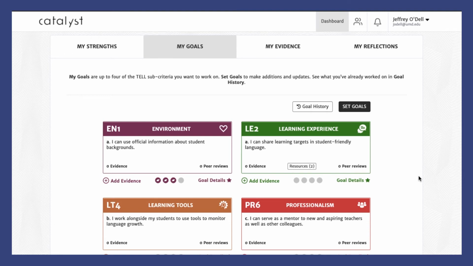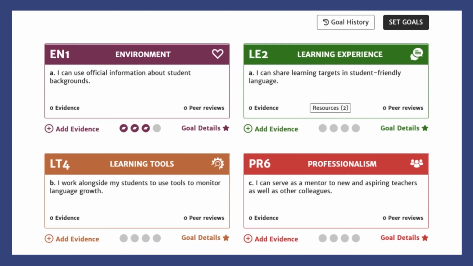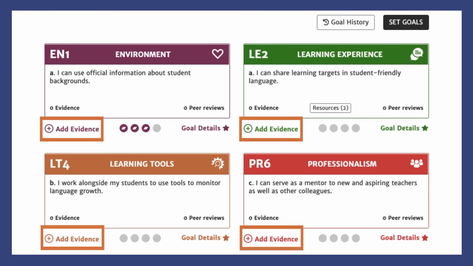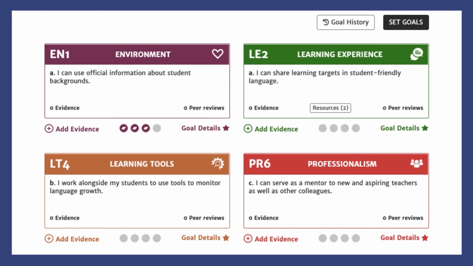Now that you have selected one or more goals, you will be able to see it displayed on the My Goals page. There, you will be able to document progress and upload evidence. Other teachers in your Catalyst professional learning groups will be able to see your new goals and progress, allowing for mutual accountability and peer learning.